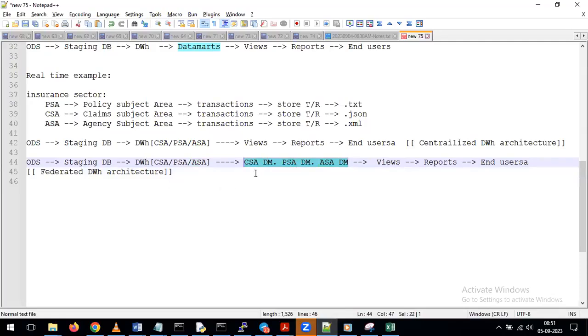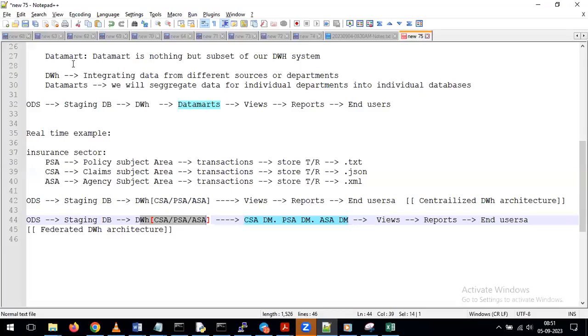What is the meaning of subset? If you see in this data mart, whatever CSA data we are having, the data is present in the data warehouse. Whatever PSA data mart we are having, the data is available in the data warehouse. Whatever ASA data or agency data we are having, that data is also present in the data warehouse. For that reason, every data mart is indirectly a subset of your data warehouse system. That's the reason we gave the definition that data mart is nothing but a subset of our data warehouse system. Okay, this is the way, by using one real-time example, we can understand centralized data warehousing architecture. At the same time, we can understand our federated data warehousing architecture.